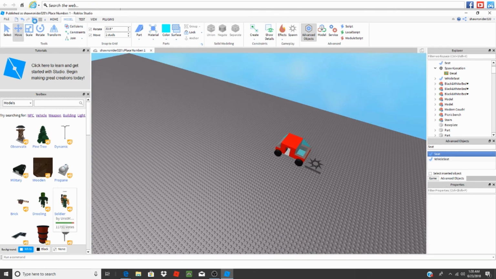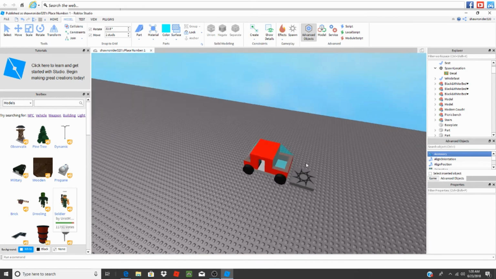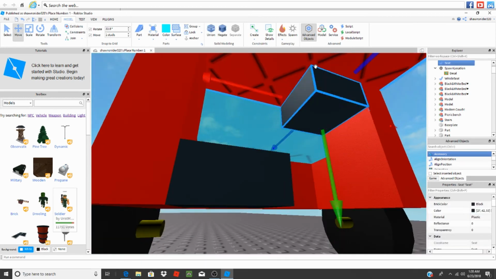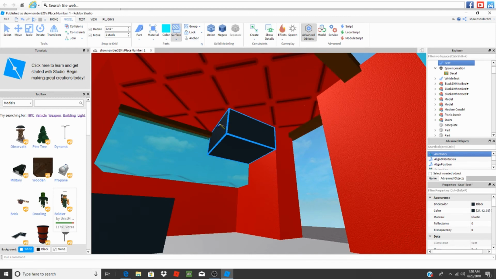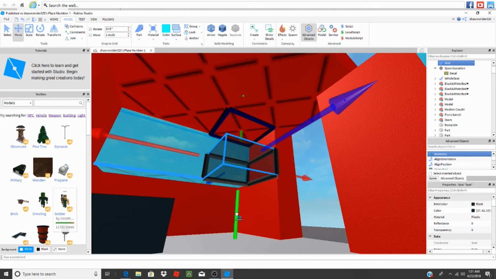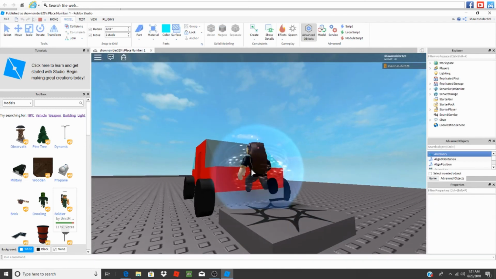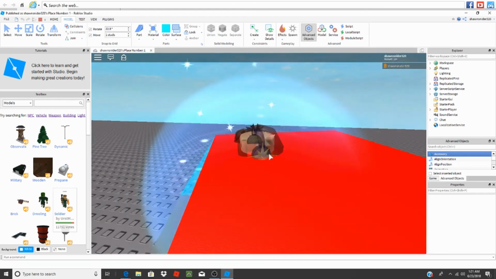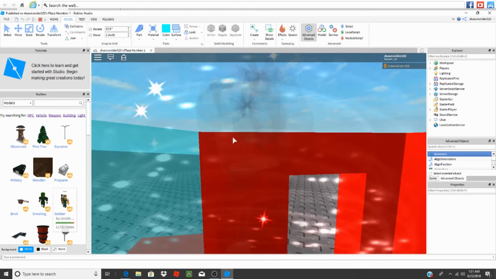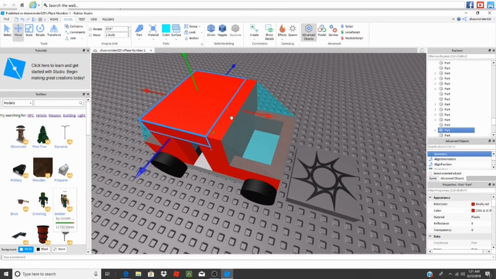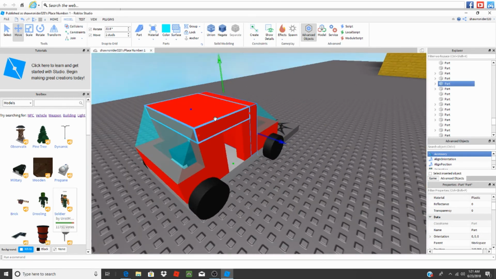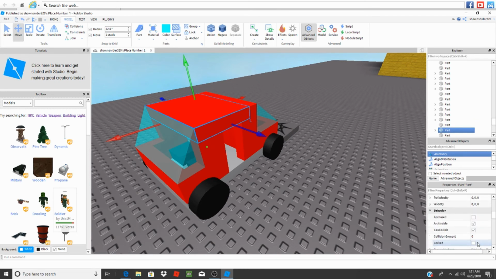So let's see. I forgot the wheel. There. There we go, so now you can see where you're going and everything. Can you sit? I'm going to make this so you can go through it, so if you jump out, it's not going to be dangerous. This part needs to be can collide off. There we go, so now it's less dangerous.